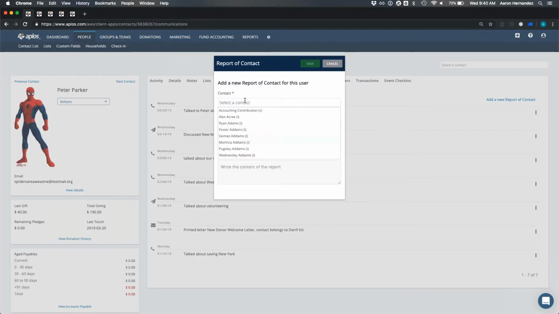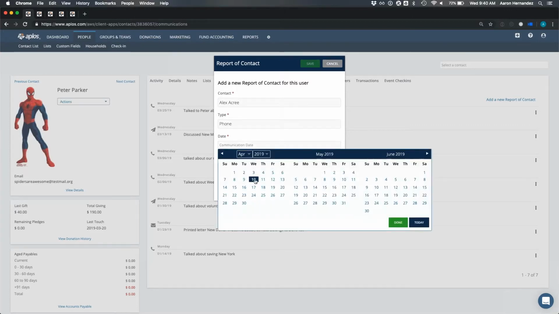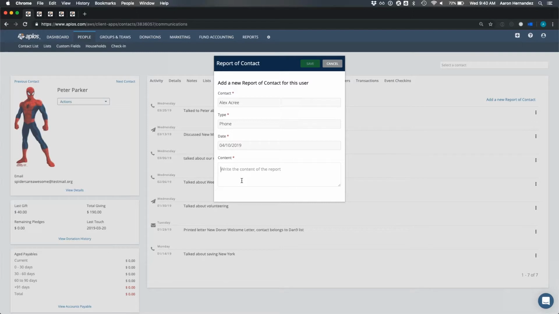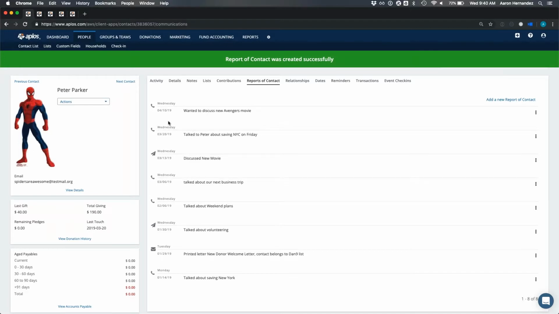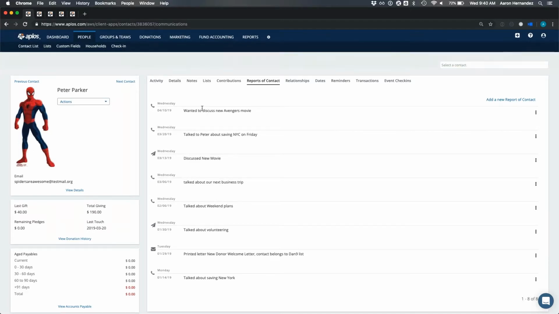So this first option here would be to select which person from the organization has reached out to that contact. So let's say that maybe Alex is reaching out to Peter today. The type of communication, let's say a phone call. And the date, we'll say today, the 10th. And the content, wanted to discuss new Avengers movie. All right, so once you have all that information filled out, then you can go ahead and click save, and that adds the reported contact to this individual.